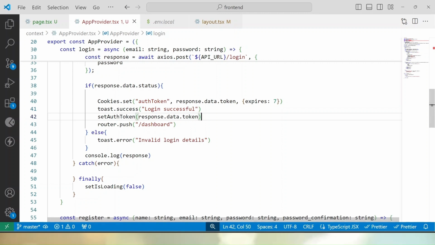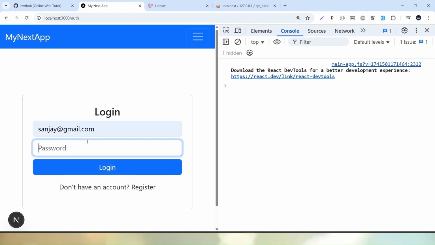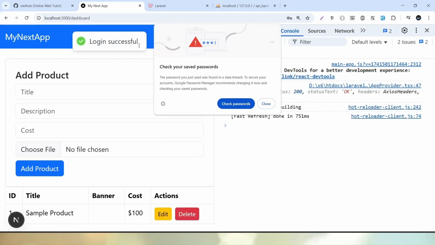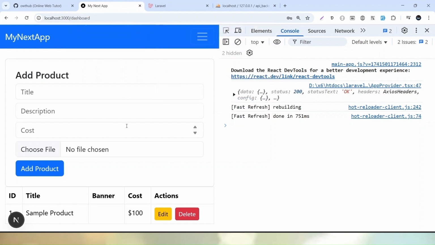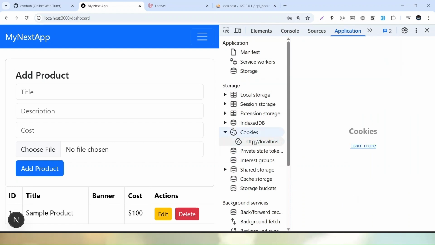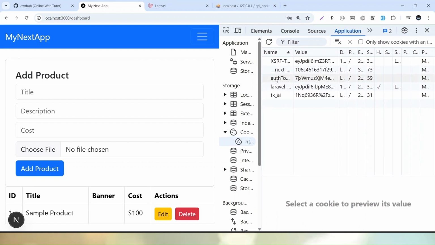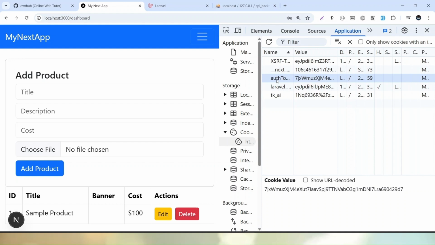Save all these changes. Let's go back to the browser. If I reload, let's pass the email and password, click on login, and now we can see login successful. And after login, now we are on the dashboard layout. Also if I go to Application, I'm using the Chrome browser, so inside Application, inside Storage, we can see Cookies, and we are storing the cookies inside localhost. And inside this localhost, now we can see auth token, and here we have the token value.